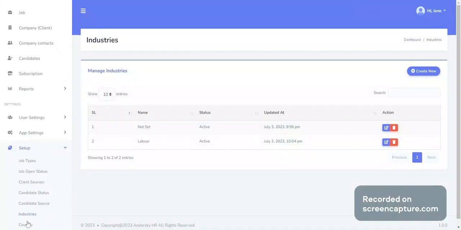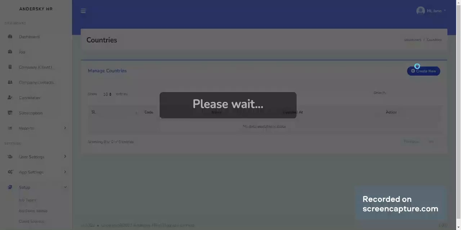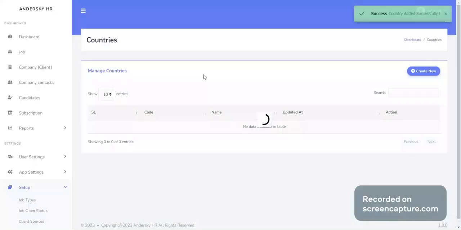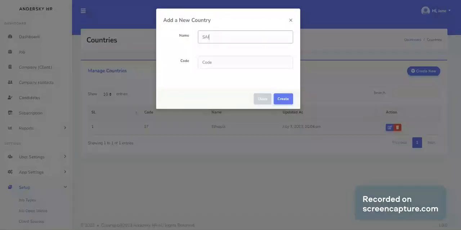Then we have countries. This is the final setup. So you need to add the countries that your candidates are from and where they are going. So maybe let's say your candidates are from Ethiopia. We add Ethiopia, code ET. Let's say they are going to Saudi Arabia. Saudi Arabia code, we can say KSA.